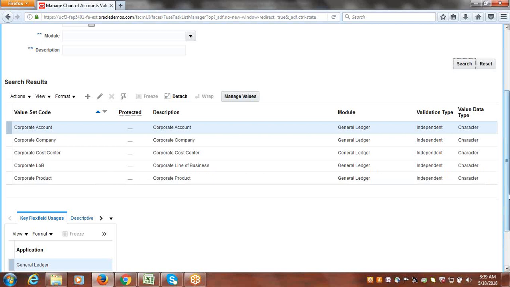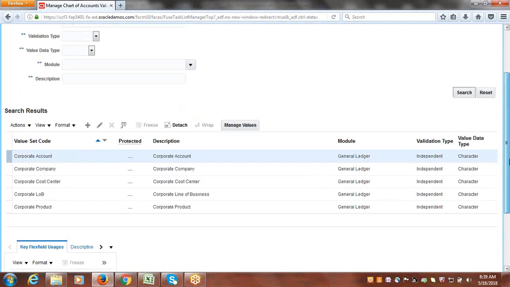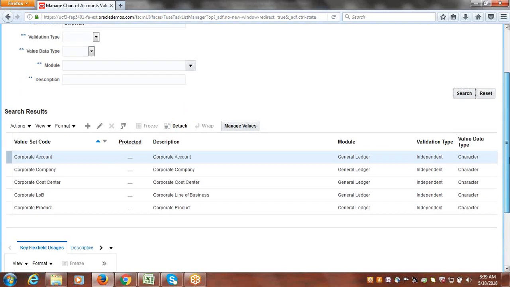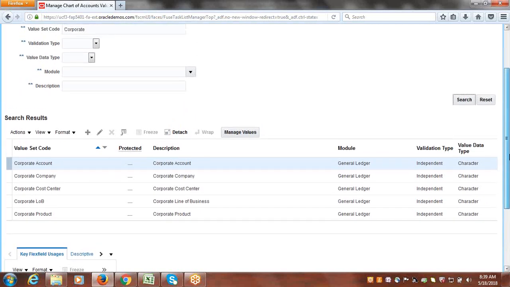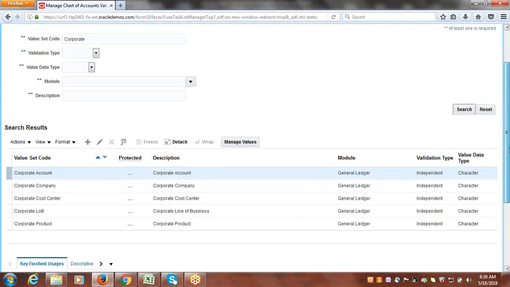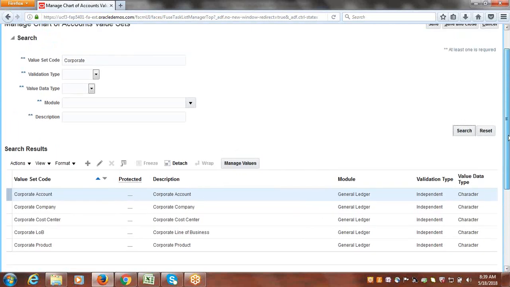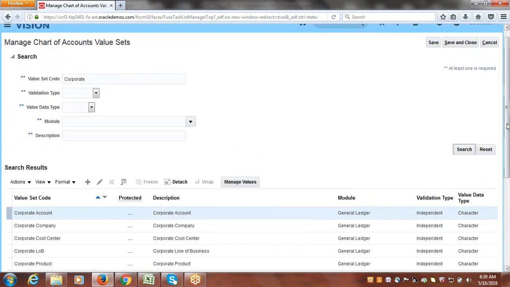So when you are going to practice, you may use corporate account so that all the account information you can find within that. You don't need to create new accounts in your value set. You can assign this value set to your account segment instead of entering the values into your own value set. That we'll see later. First we'll try to understand how to create the account values into our own value sets.